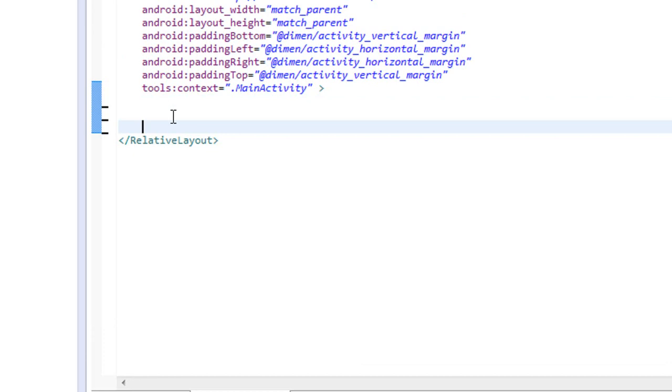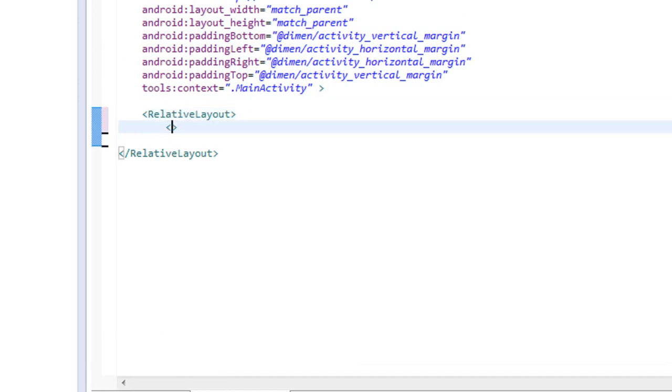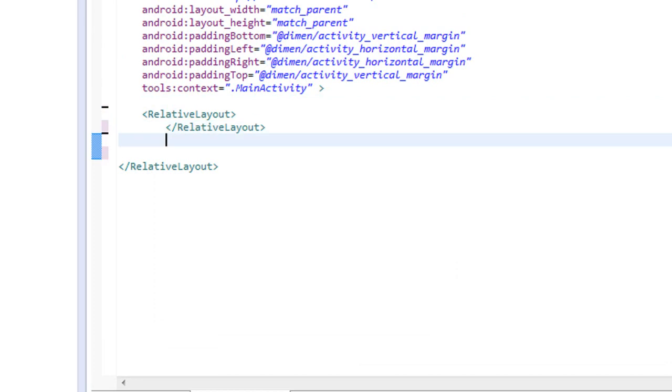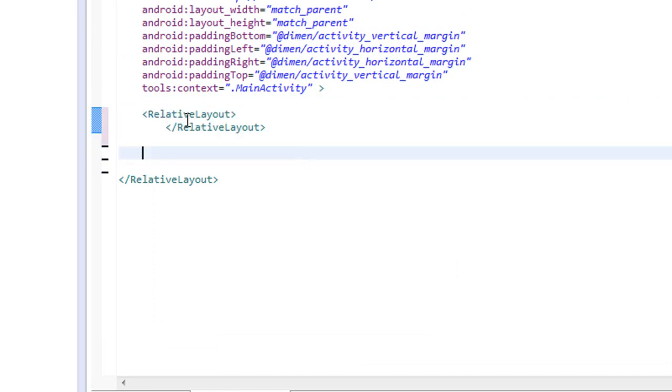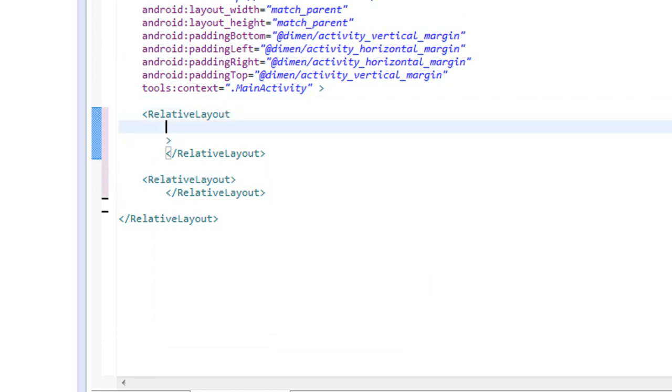Here I am going to add two relative layouts. So add a relative layout. Okay, here I'm going to place the first fragment on this relative layout. So we need another relative layout for placing the second fragment. So provide an ID for the first relative layout. android:id equal to @+id, I name it as first layout.